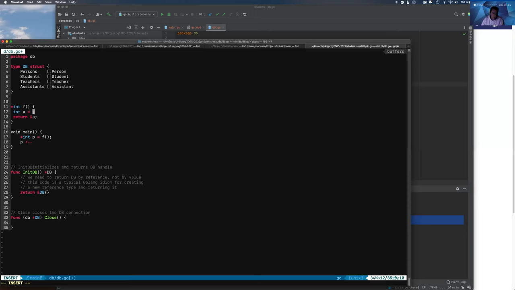So then that begs a question: when I did DB, like allocated, what I'm really doing is this line is exactly the same as this one. So I'm doing DB as a value type allocated on the stack, which is DB. And then I'm returning a pointer to it, right?